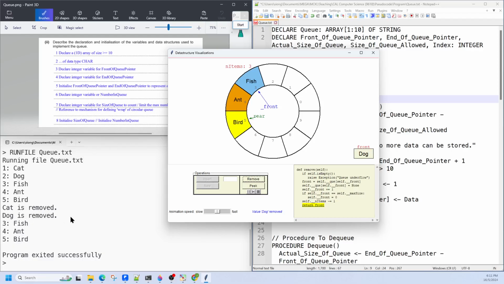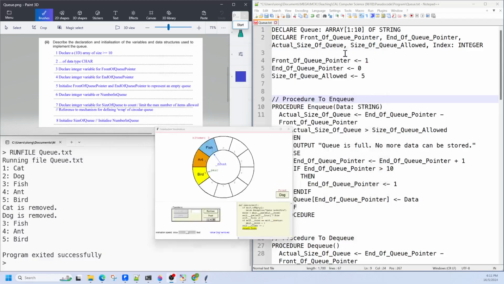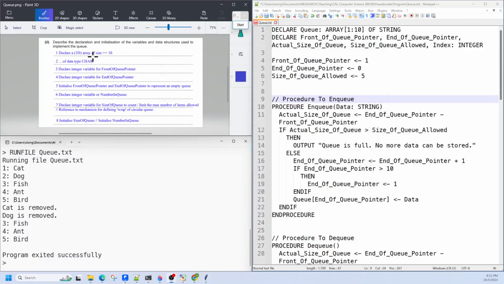So now what's left remaining is fish, ant, and bird. So now you have a rough idea of how this queue works. How do we implement it? Let's see. So this one I took from the marking scheme. Let us now see, and I'm going to show you. This one says, how do you declare and initialize the data storage used to implement queue?